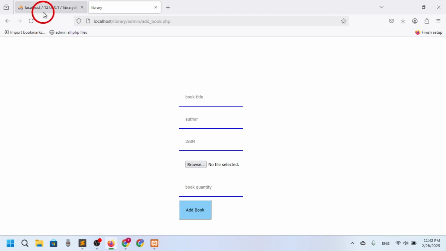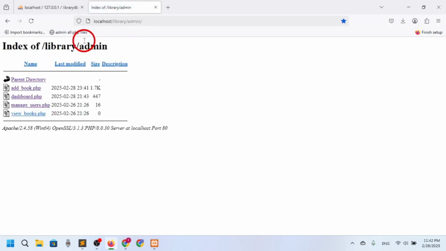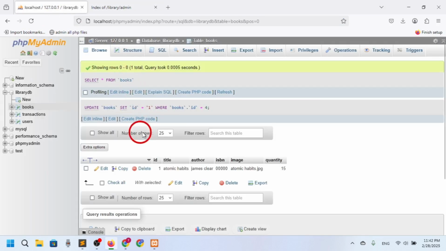And now in our next video we will actually fetch the book. Here you can see in our admin all PHP file we have view books, right? So in our next video we will talk about view books. I mean how you can actually fetch all the data from this table.